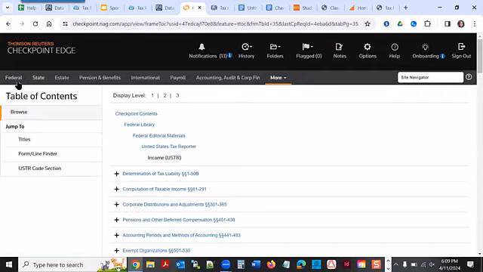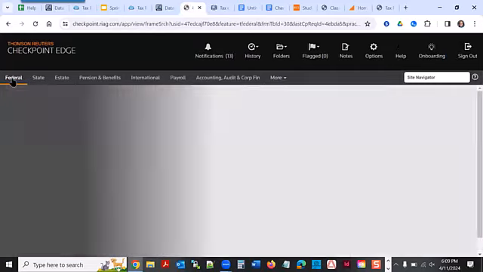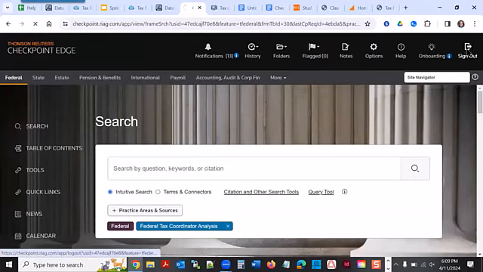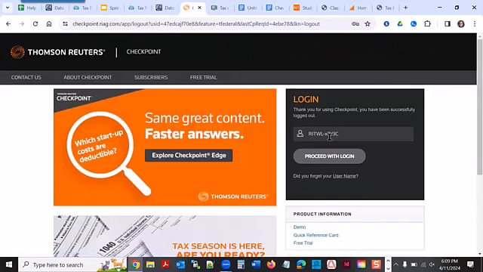You can always navigate back to the home page, hit federal. Notice it didn't remember that I X'd out federal tax court. It really wants me to start in there. What I want to do right now is sign out and sign in as me, so I've got my own personal login.